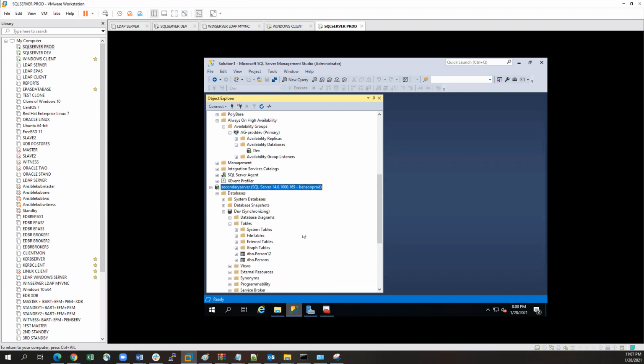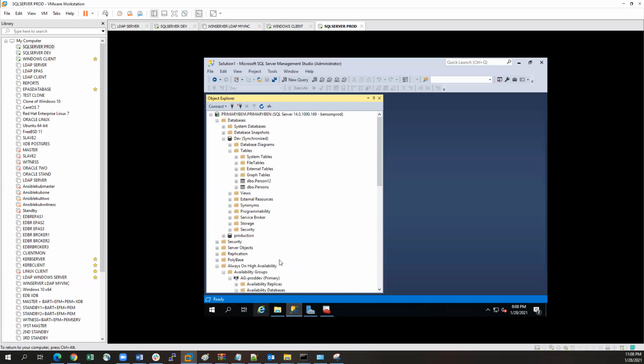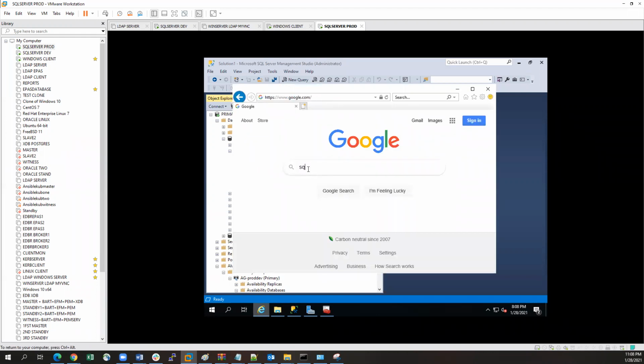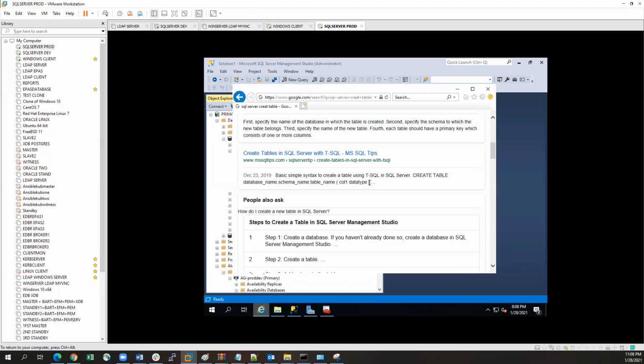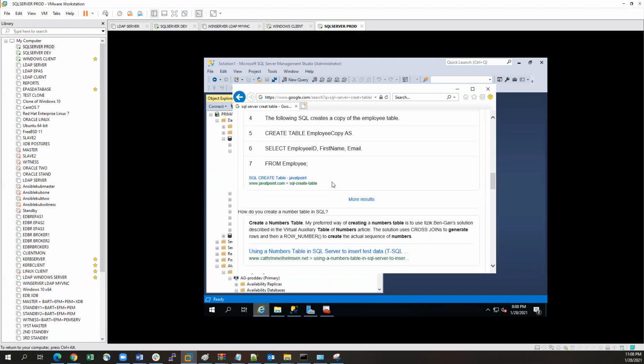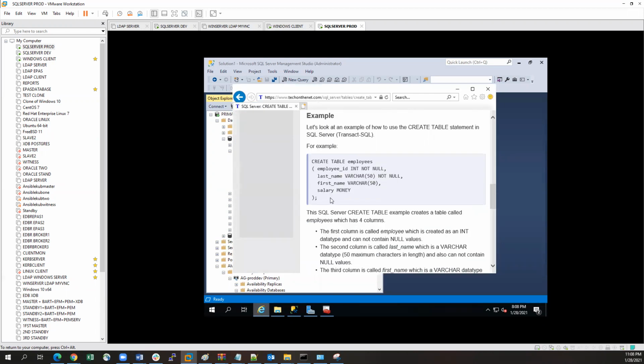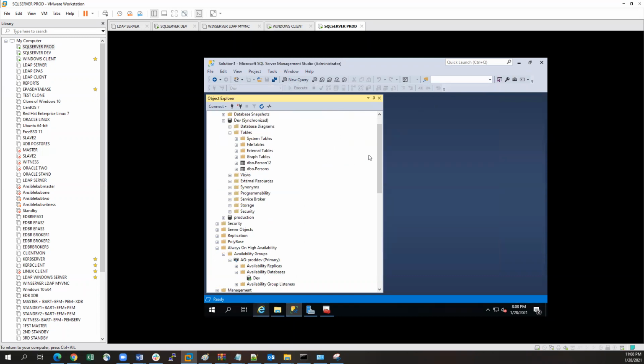So everything is streaming. Just to make sure that everything is working fine, let me go online and get a create SQL statement and load it. I just want to get a create table statement and an insert so that we can run that. Let me just create this table, employees. This is just to make sure that everything is working well.